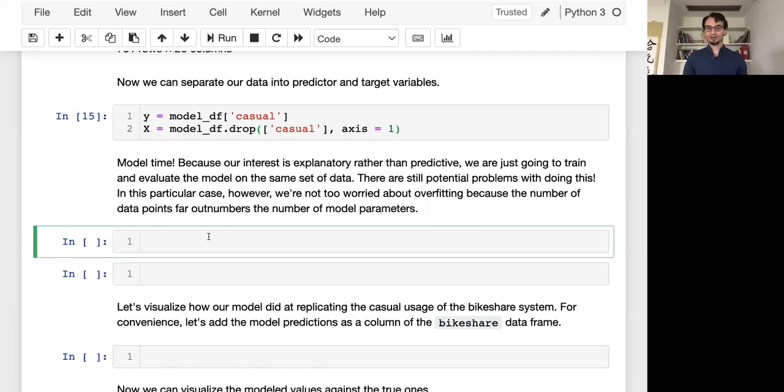Now, because our interest is explanatory rather than predictive, we're just going to train and evaluate the model on the same set of data for this lecture. There are potential problems with doing this, but in this particular case, I'm not too worried about overfitting. The reason is that we have a lot of data points, almost 800 data points for a model that doesn't have very many parameters. So overfitting, I don't think is going to be a major issue here.